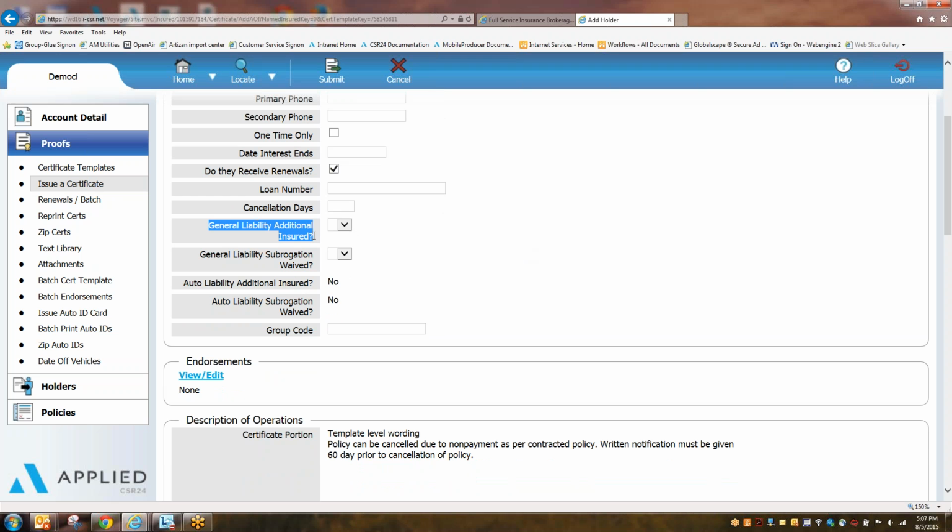Continuing on, we now have our ability to change on the fly the general liability additional insured information as well as the general liability subrogation waived. On the template level, we determined that we wanted to manage that information on the holder record by checking that box, and we marked yes for the additional insured and subrogation waived under general liability, which means I can go in here and change this from a blank to a yes, to a no, or I could leave it blank if I wanted to. So you have those options now available to you.